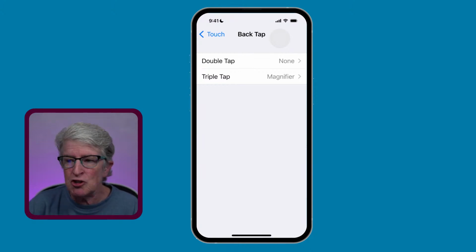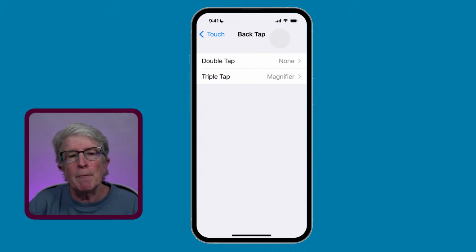One of my favorite actions is the magnifier. So if I triple tap on the back of my phone, the magnifier app opens. It's great to use if you're somewhere like a restaurant and you need to look at a menu and the text is a little small, or it's dark. The other thing I like it for is looking at a serial number on a box that's so small that you can't really see it. I can just triple tap on the back of my phone and it opens the magnifier app.